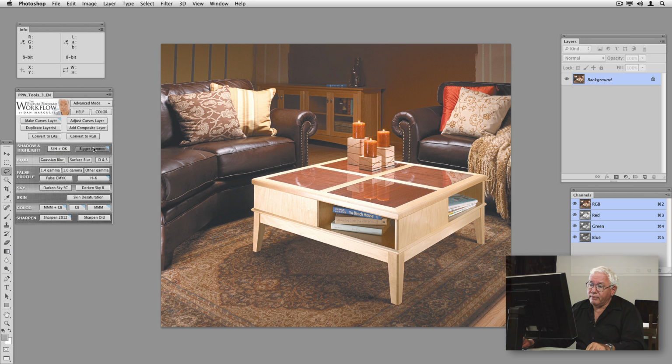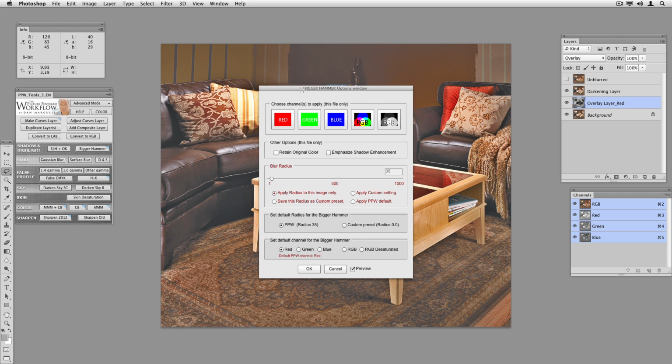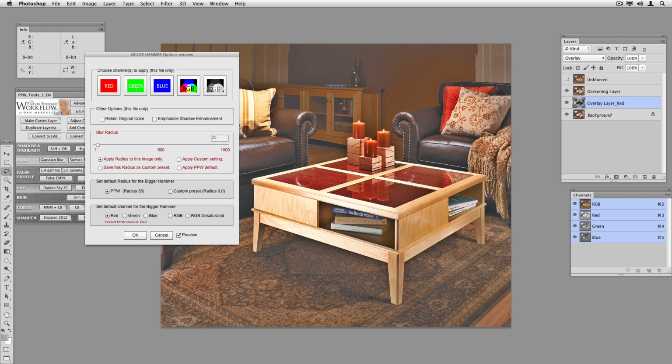So option click. This is the red. This is the green. Let's compare those again. Here's the red. Okay, the red may be better because it's allowing the red parts of the top of the table to get darker, which plays off nicely against the grain of the wood. The wood grain isn't any different here, but the table isn't quite as nice.